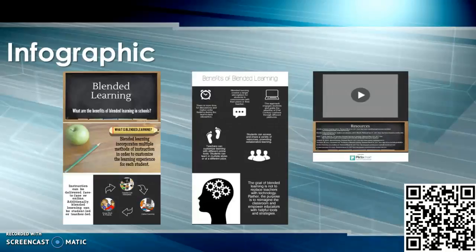My infographic addressed blended learning. I wanted to learn the answers to the question, what are the benefits of blended learning in schools? I define blended learning as a strategy that incorporates multiple methods of instruction in order to customize the learning experience for each student. Instruction can be delivered face-to-face or online. Additionally, blended learning can be student or teacher-led.